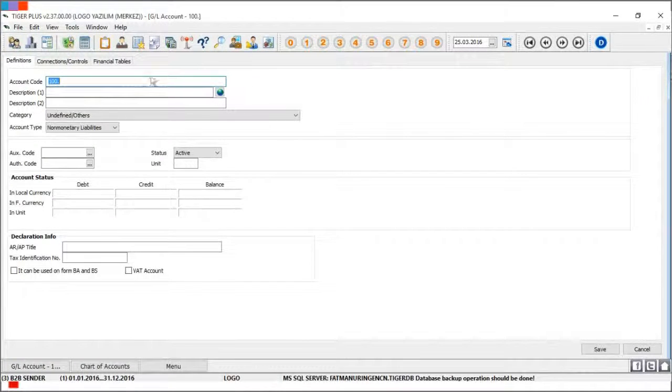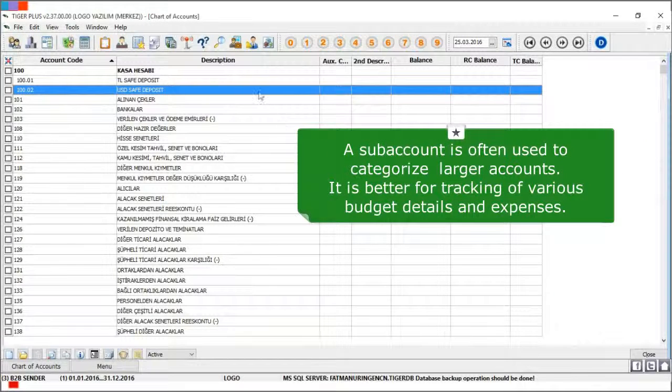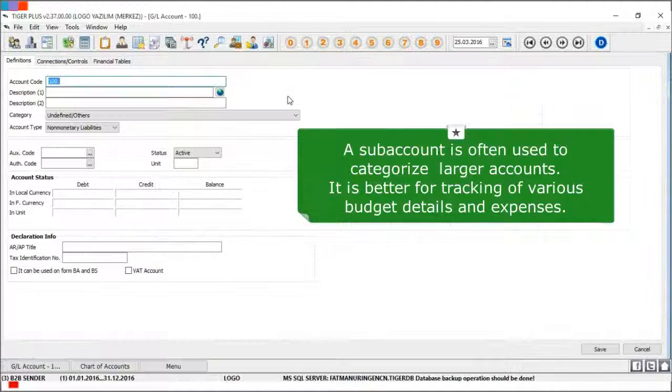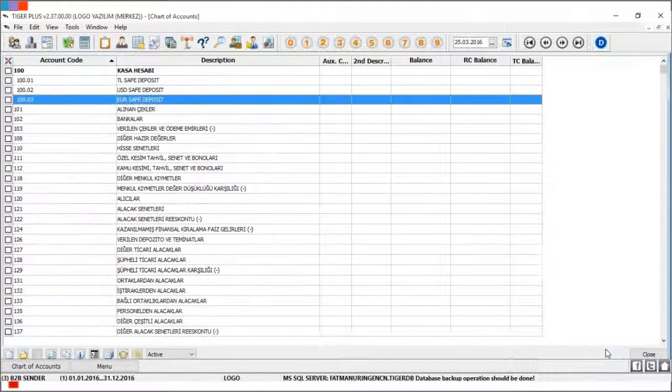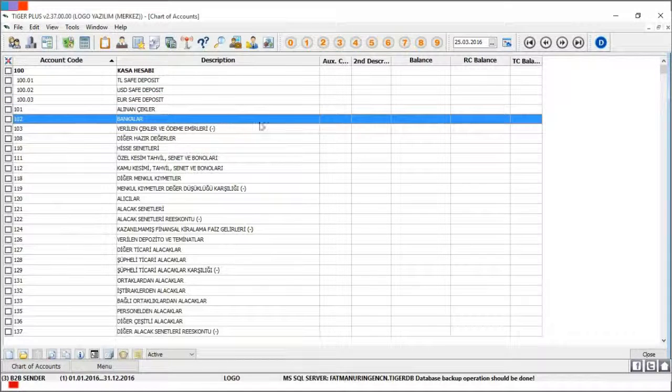Next subaccount is 100.02. A subaccount is often used to categorize larger accounts. It is better for tracking of various budget details and expenses. Subaccounts can also have subaccounts, as main accounts have.